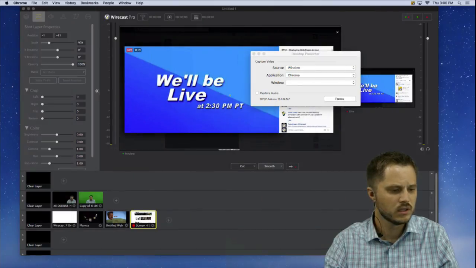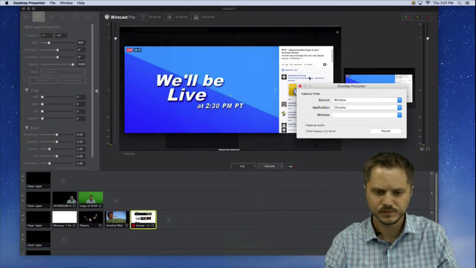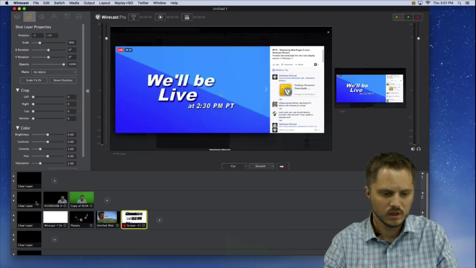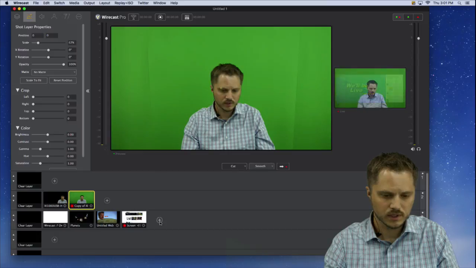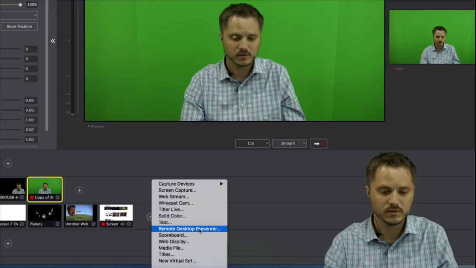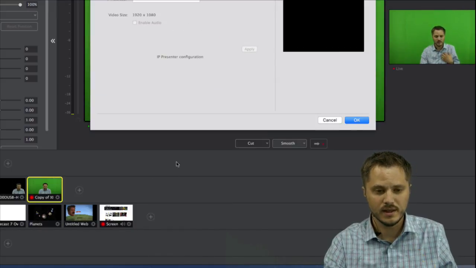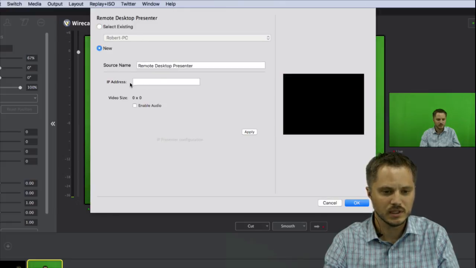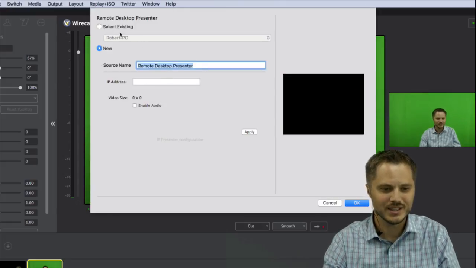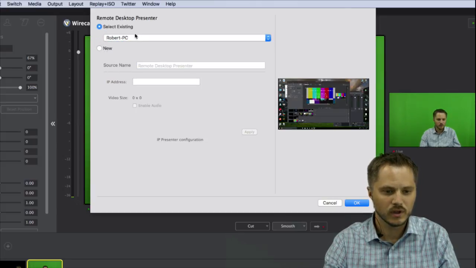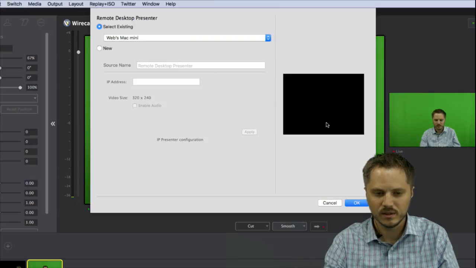So let's grab that real fast. Let's go into the remote desktop presenter, and then you're going to punch in the IP address. I'm not going to grab Robert's PC, but that's on the network. You can see his just popped right up, but there are other ones that might be as well. We're going to go to Web's Mac Mini. That might be mine. We'll see.